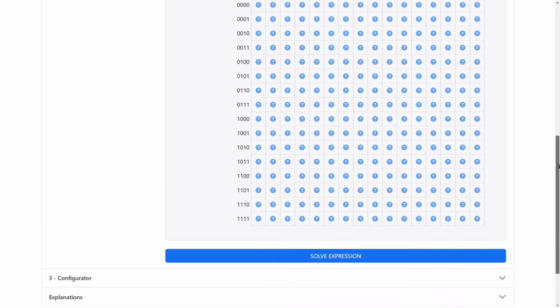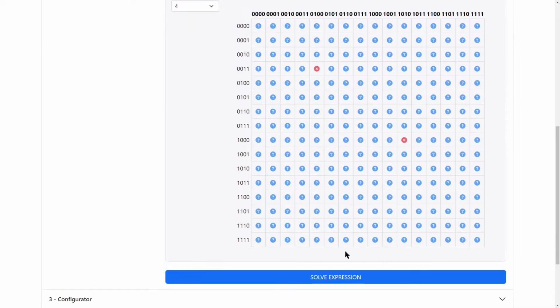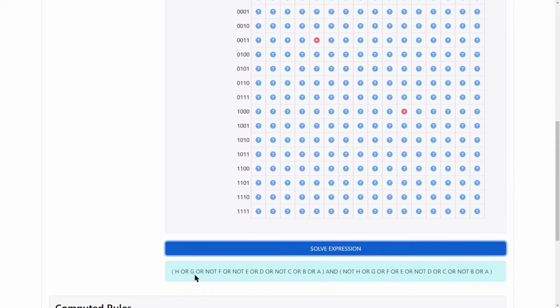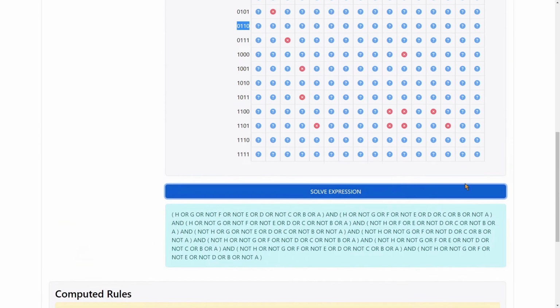So here, what I wanted to show is first, if you have this larger matrix, you can still build these rules. The fewer forbidden points, the simpler the formula will be. So if we say solve expression, you have the expression here. Now let's put randomly some forbidden points, and this is what has been created.